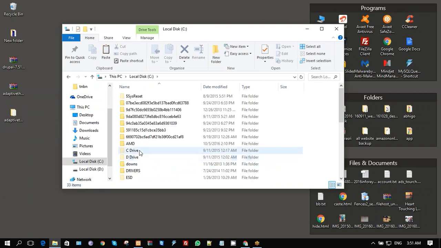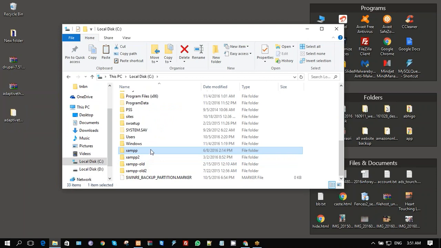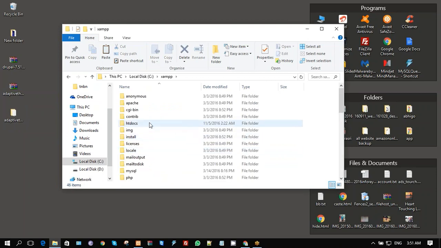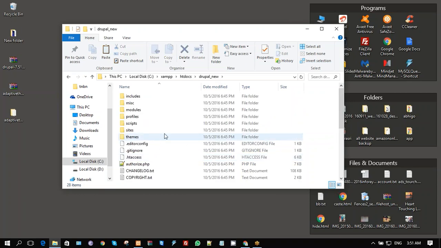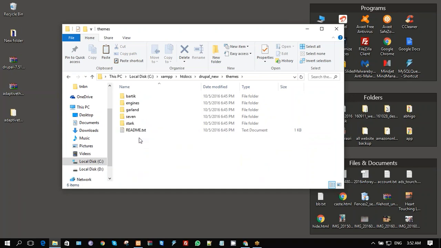Then go to C colon, XAMPP, I mean our local server, and htdocs in the local server. Here is our site, Drupal underscore new. This is the site folder. Open it and go there. You can see a themes option here.